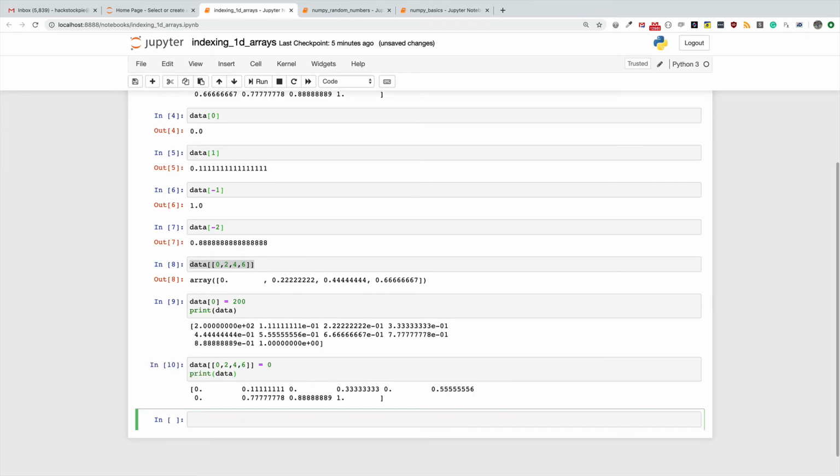So if I do this, you can see that now index 0 is 0, index 2 is 0, index 4 is 0, and index 6 is also 0. So this is one way of changing values in your NumPy array. You can either set by using a single index, or you can supply a list of indices and then set a value that you want all these indices of the array to have.